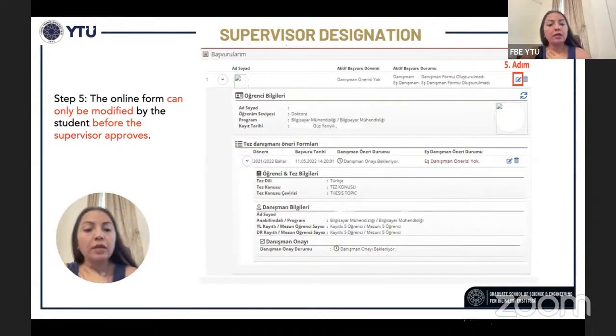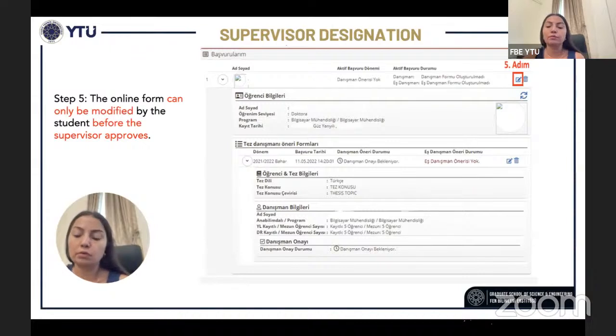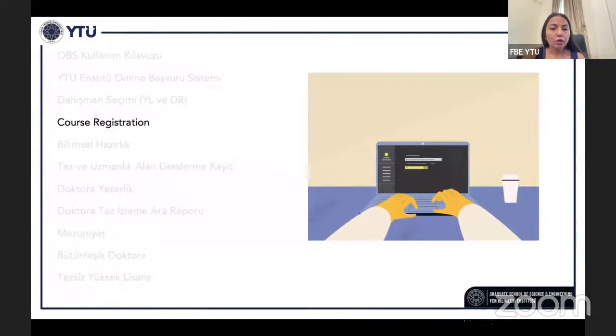Here, the important thing is that you can modify your application, but it is possible only before the supervisor approves your application. So if the supervisor approves, then there's no possibility that you edit it, but the supervisor may reject and then you start a new form. That's also possible.